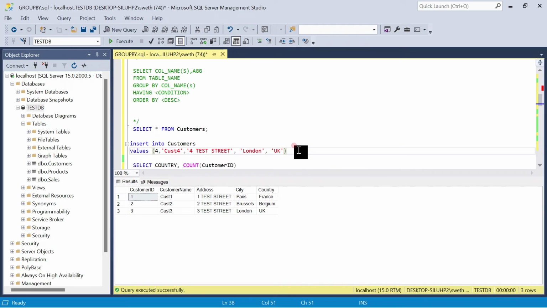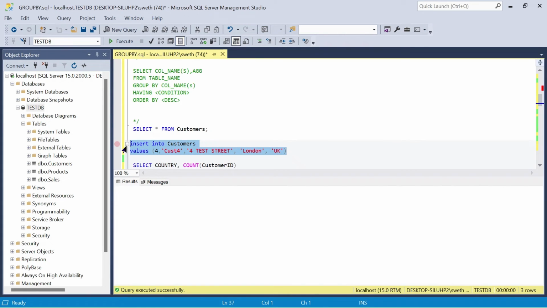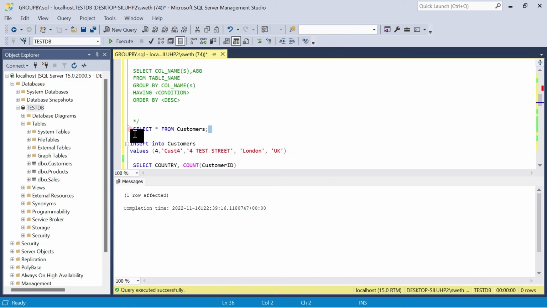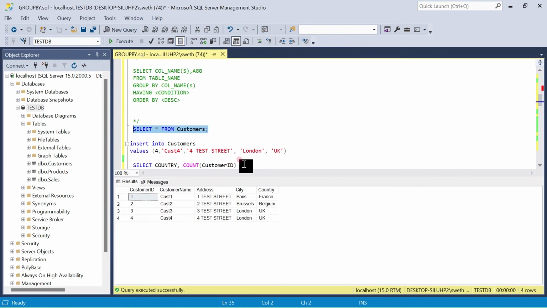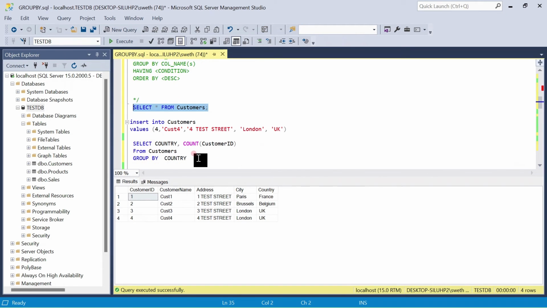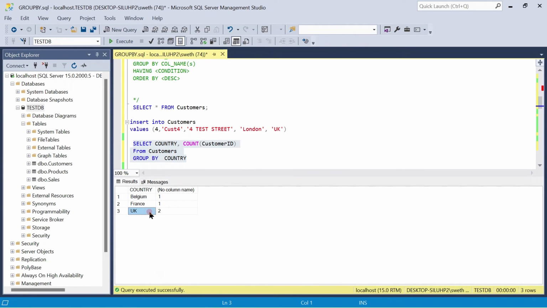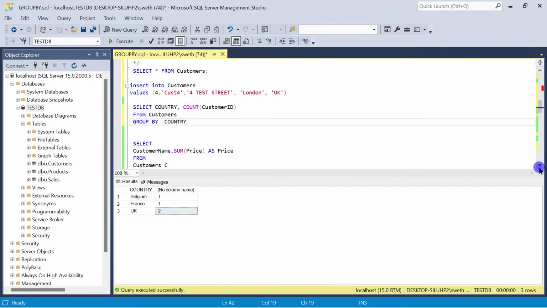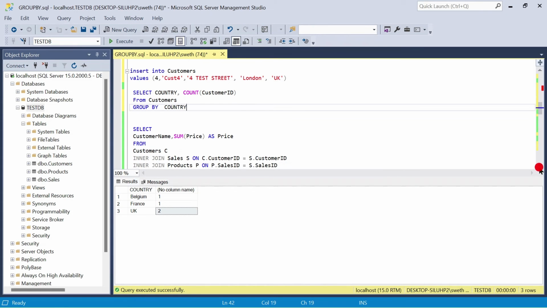So now I have added one more record, one row affected. Let's search now. Now we got 4 records. If I run this query again, what will happen? Now you will see the difference. You can see country UK has 2 records now. So the group by command helps us see the data grouped by a particular column, in this case, country.